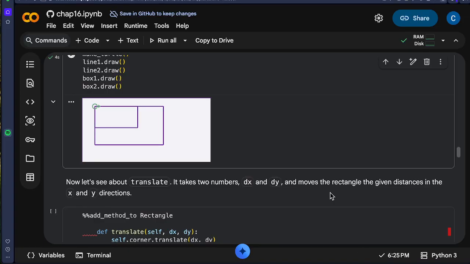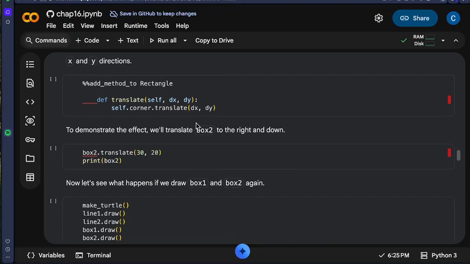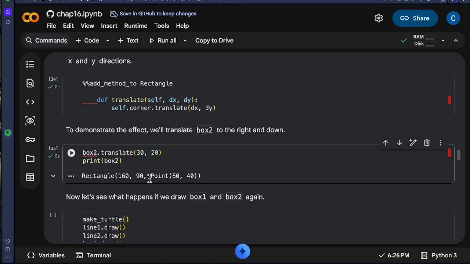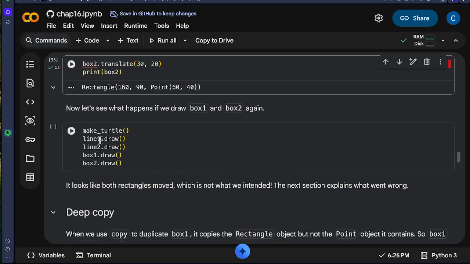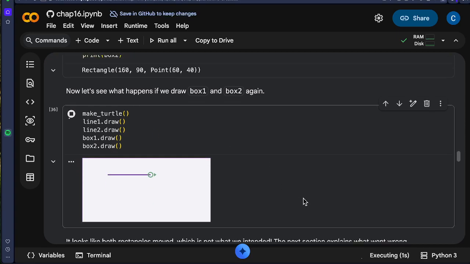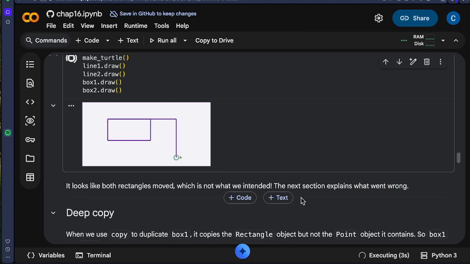Okay, fair enough. Now we can do translate. That will just call the translate function on the corner, which is a point method, and that will move it over by X and Y. So we translate box 2 to the right and down. So now it starts at a different location, a different point, still has the same width and height. And now if we draw box 1 and box 2 again, all right, both rectangles moved.